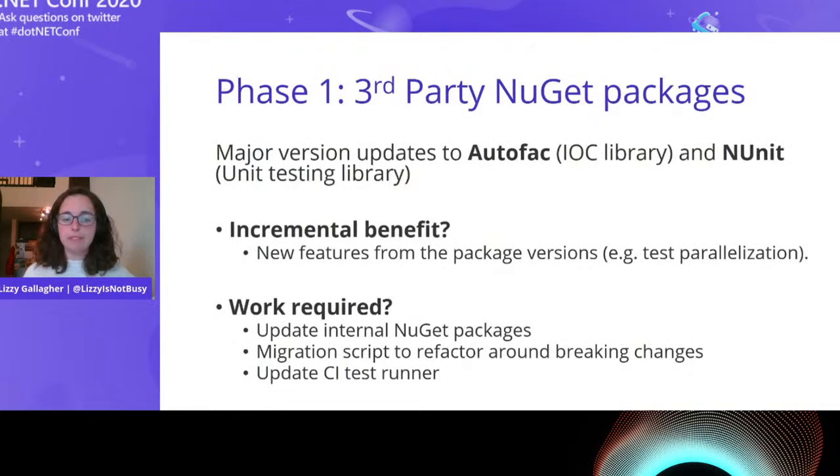Great. So now I want to spend some time going into each of these phases. I'll be brief, but I am going to be a little bit more technical. Specifically on each of them, I'm going to touch on what the benefit of releasing this incrementally was, so what a team could expect to get out of doing this update, and then also talk about what work was required to be able to release this phased update. So the first step was to update our third-party NuGet packages to .NET Standard compatible versions.